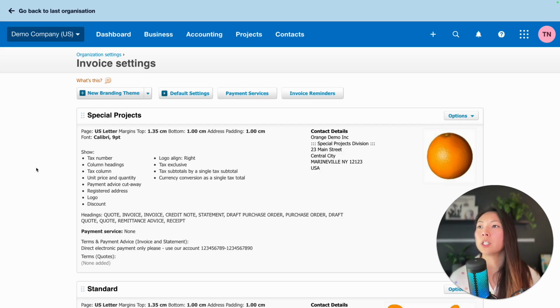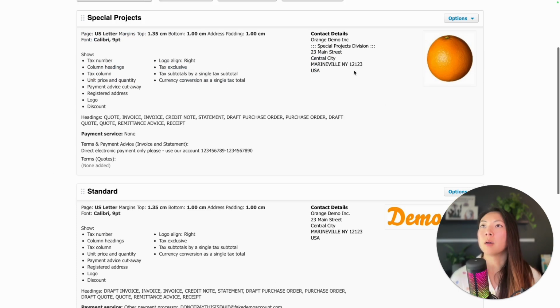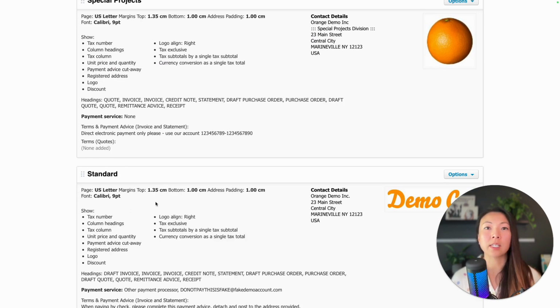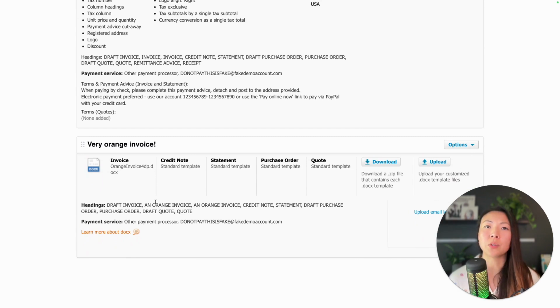Now from here, you're going to be able to see those branding types that you have available. We have one for special projects. We have one as a standard template that we utilize. And then you also have the ability to customize your invoicing as well using a docx file, so a Word document file. And you can mess around with that by downloading a template, making your changes, and then re-uploading that into the system. We're not going to focus on that in this video.